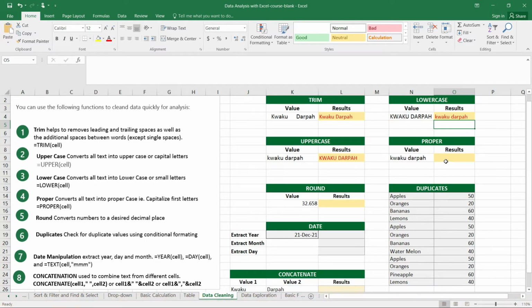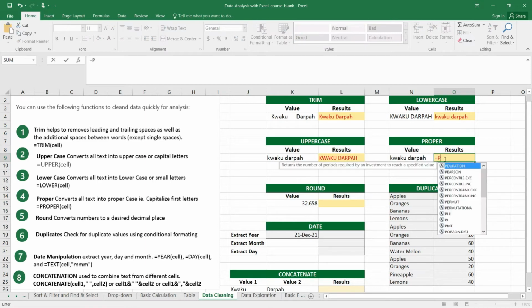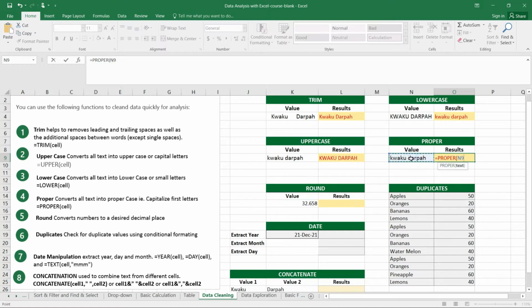So I come to where I want the results to show. I type equal to, then I call the function proper. Into brackets, I select the cell that has the word. I close the brackets, then press enter. So you see that the small k and small d in the name Kwakudapa is converted to capital K and capital D. Right. The next thing to talk about is round.